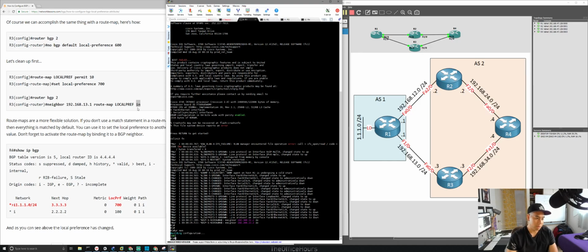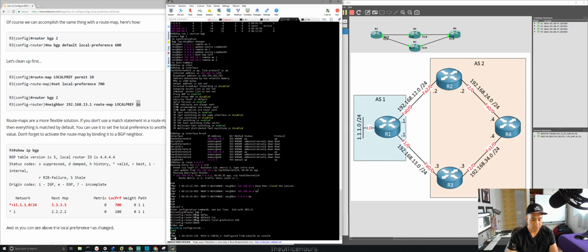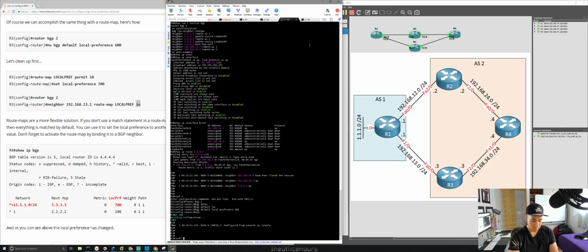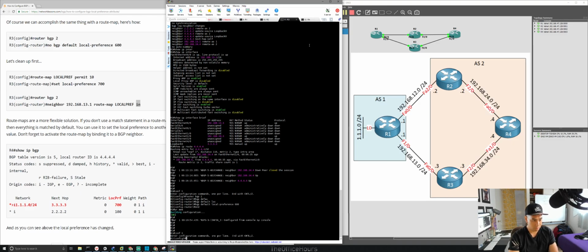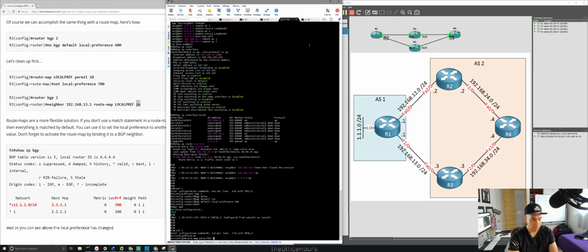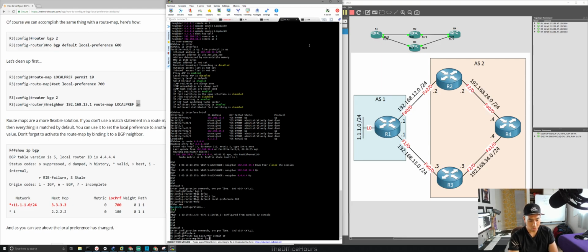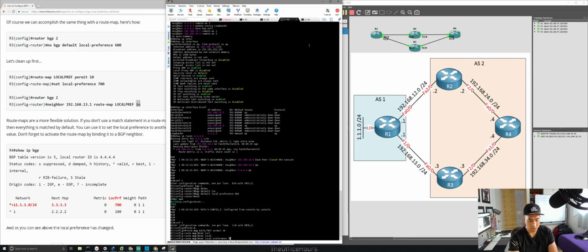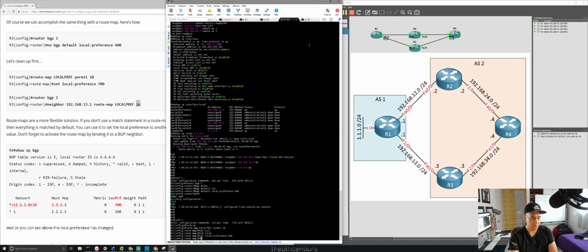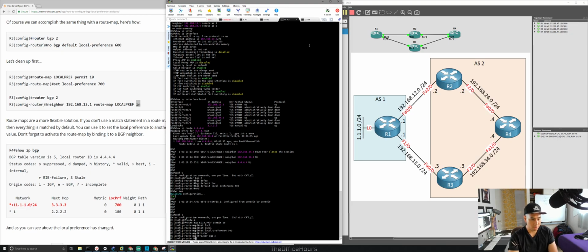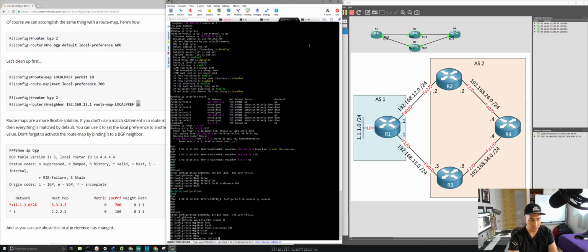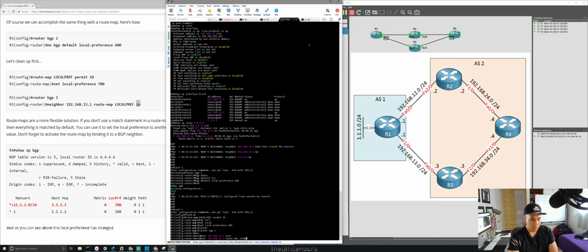So in that case, let me just follow the same thing that he did. So right now R4 is preferring R2, but we're going to take it back to R3. R2. Route map, local pref, permit 10, set local preference. Let's do 900. And then go to router BGP 2, neighbor 192.168.13.1. Apply a route map, namely local pref ingress.